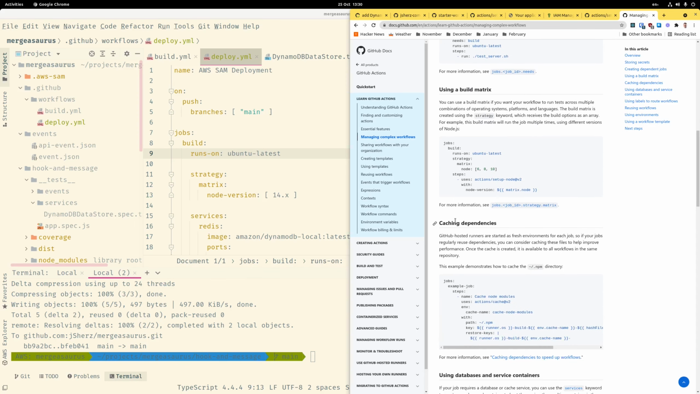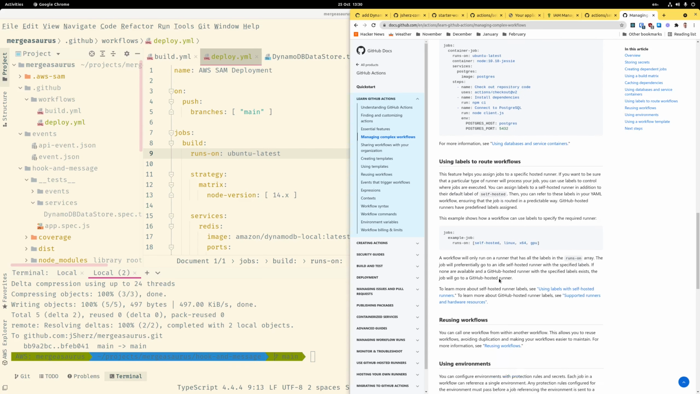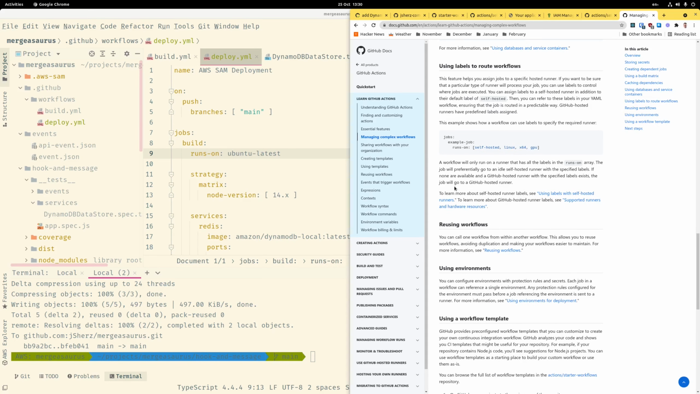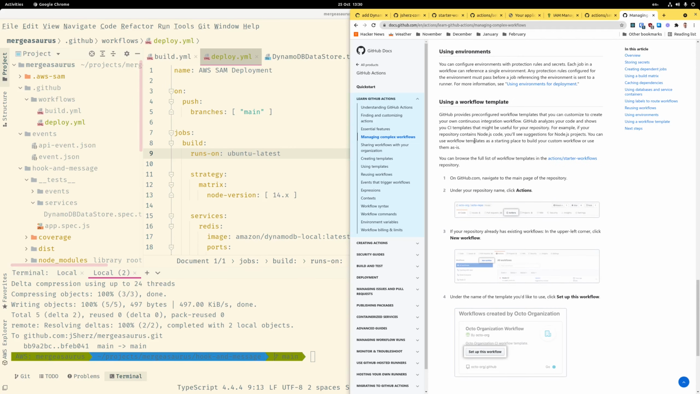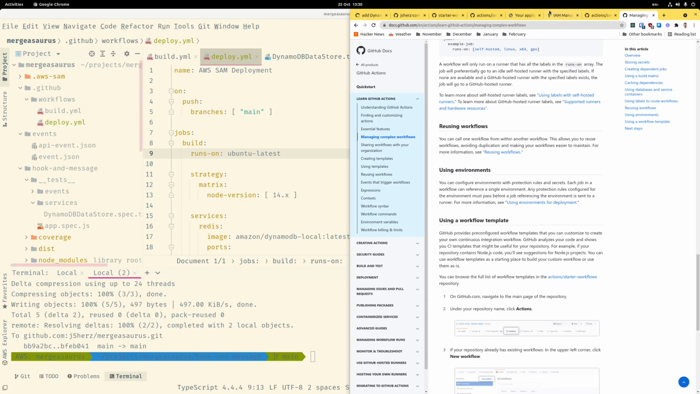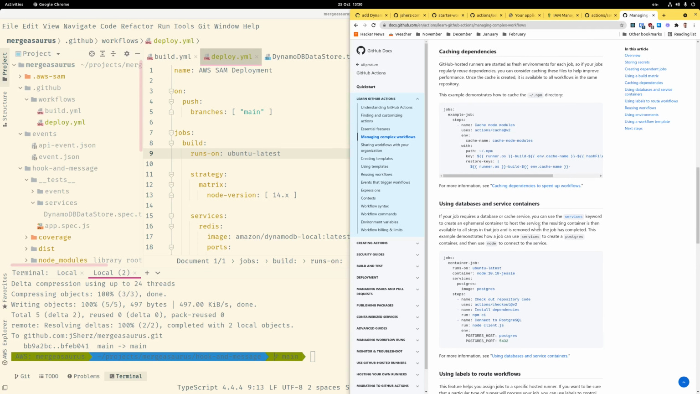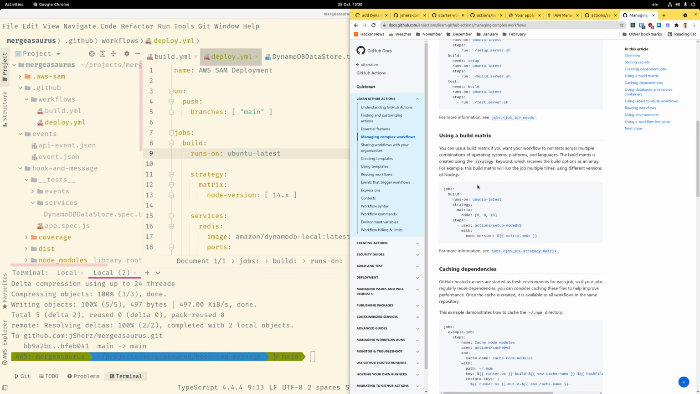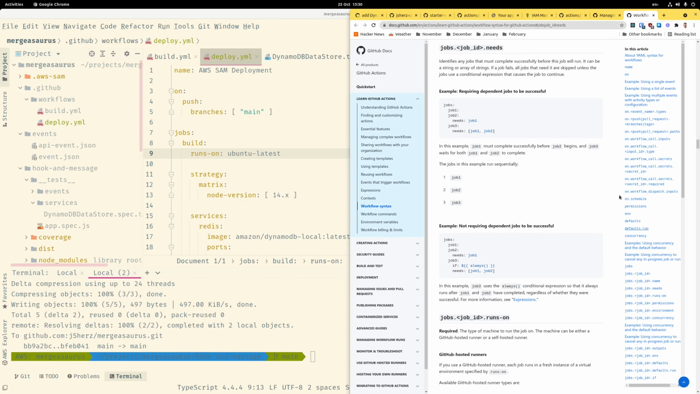Matrix we're already using for the different node versions, even though we've got one configured at the moment. Yeah, we've got service containers in there already. We're not going to worry about labels for now because we're happy with where it's running our jobs. And then, yeah, here's some templates and other bits and pieces. So let's see if we can find the full documentation for the syntax for the job stuff. So you can see, they've got a nice link here to needs. So let's go have a look at needs. And this is showing us the full sort of syntax for jobs.